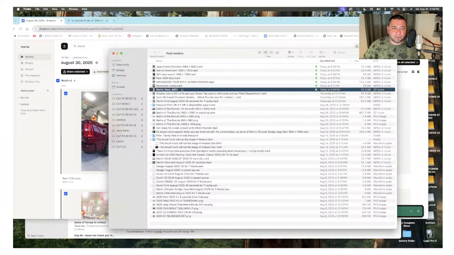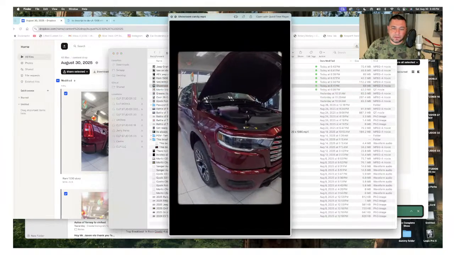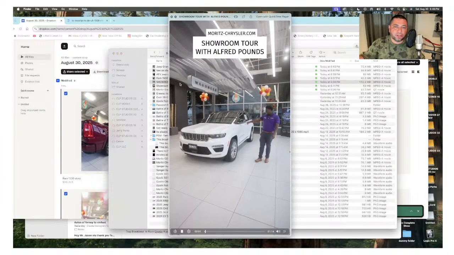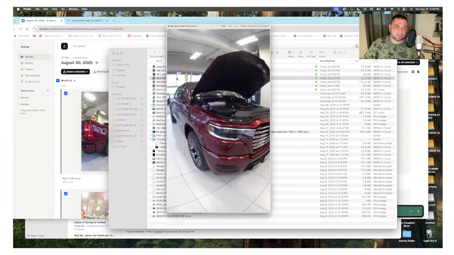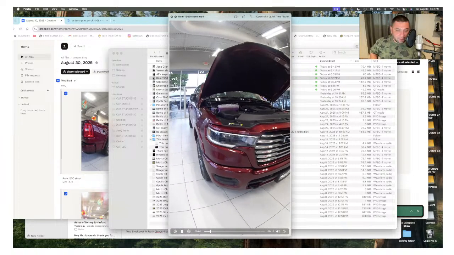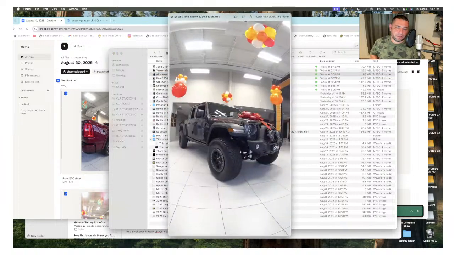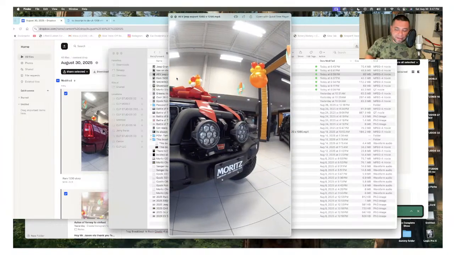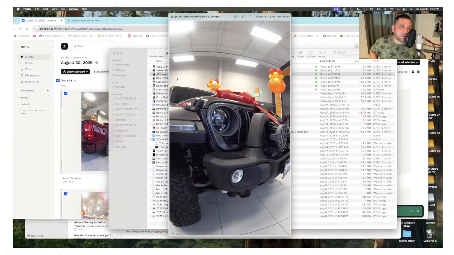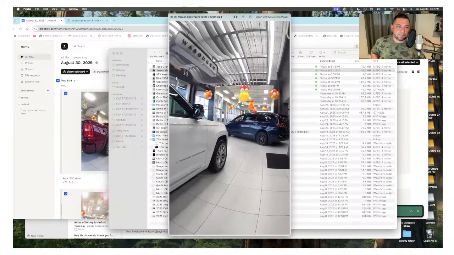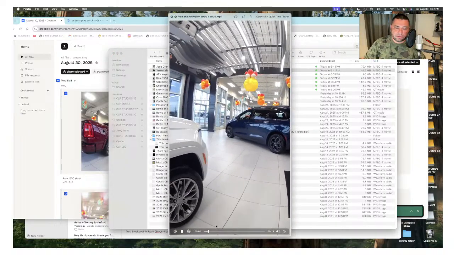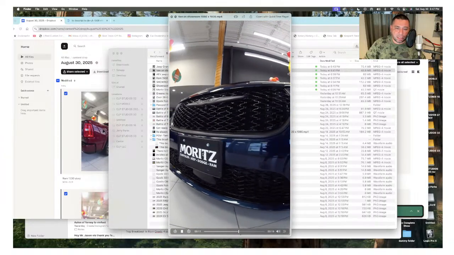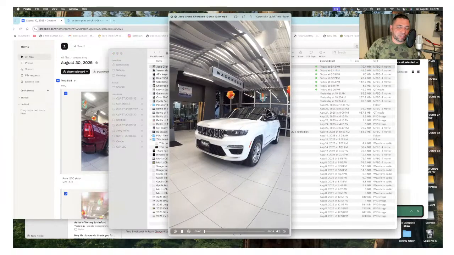All right. Marit's story. Showroom Candy. All right, here we got our Showroom Tour with Alfred Pounds. Ram 1500 story. American Expedition Vehicles Jeep Export. This is actually a Chrysler Pacifica van. And the Jeep Grand Cherokee Limited L.